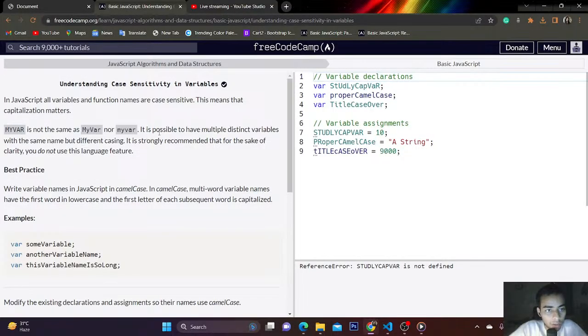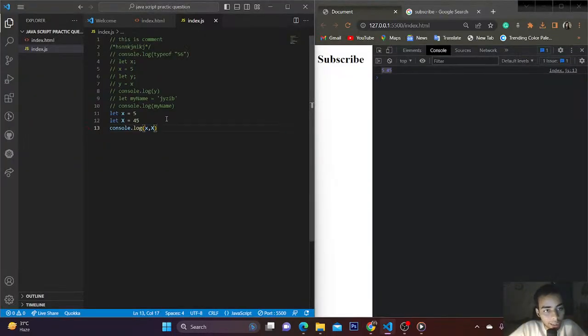It's possible to have multiple distinct variables with the same name but different casing, but it is strongly recommended that for the sake of clarity you do not use this language feature in future. We don't have to use this. I just defined small x with 5 and capital X with 45. We don't have to use this in our future code, so I just comment it out.